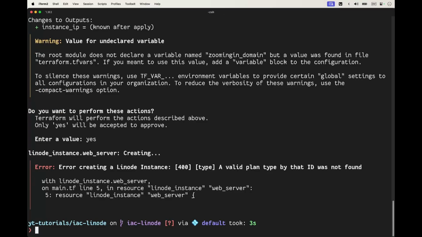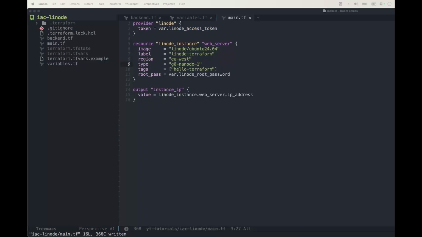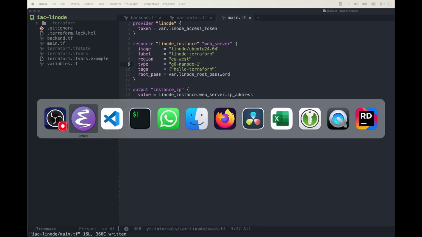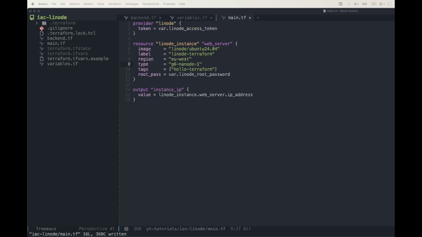Okay, so here we have a problem, which is the web server instance type I have used is incorrect. So I'm gonna just go back and change it. I think I just misspelled the type. So it's g6-nanode-1, g6-nanode-1 is the correct value. Let's go back to our terminal.